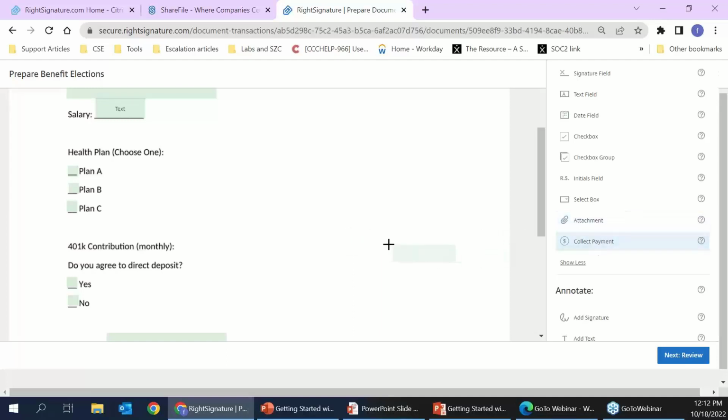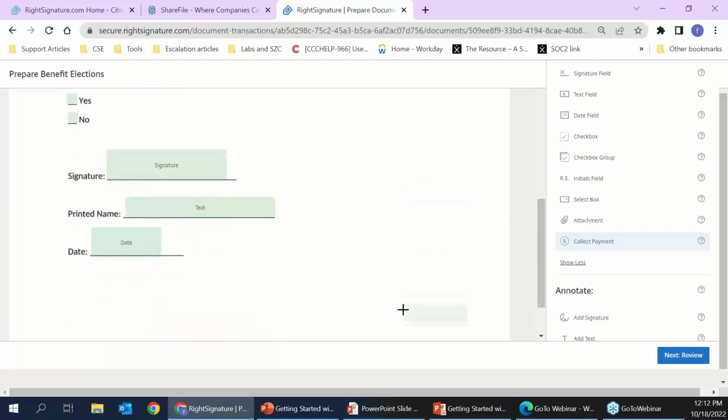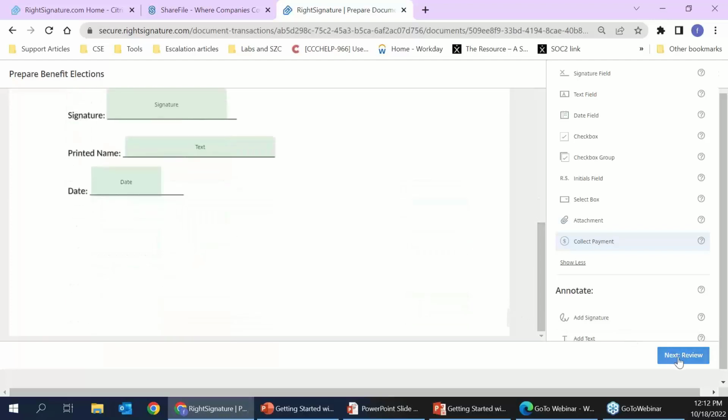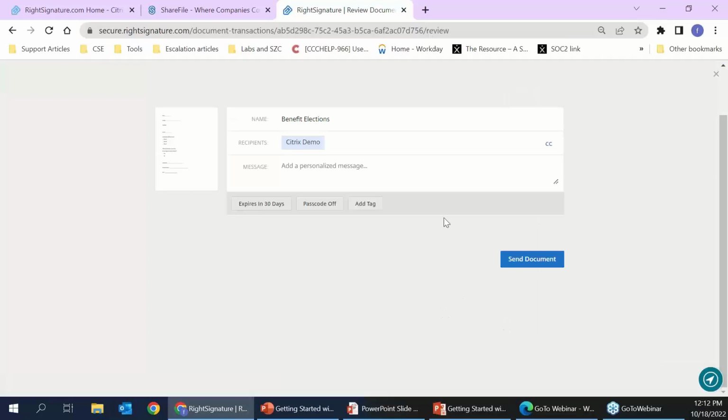We also have the option to collect payment, which integrates with Stripe. So if you need to collect a fee, you can add that as well. So next we'll go on to review. So we have a couple options here.